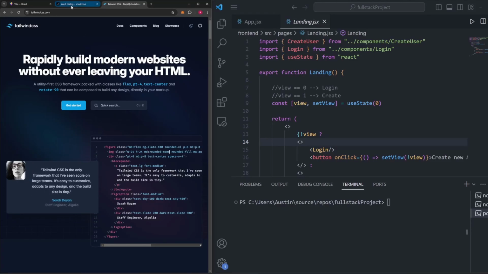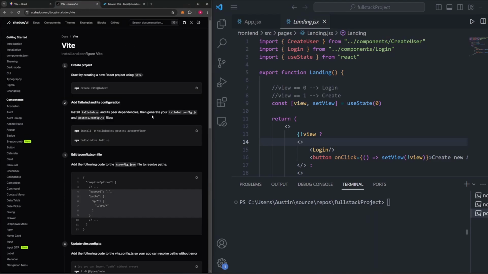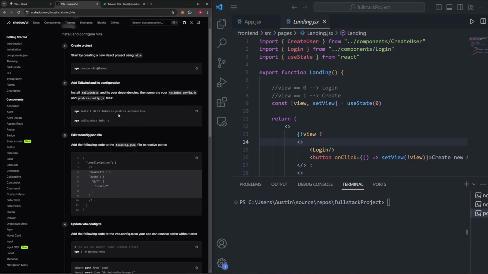Let's go ahead and get Shadcn set up first, which will set up Tailwind as well. Before we add any components, we need to configure our environment to work with Shadcn. We used Vite to create our React app, and if we head to this page here, it tells us exactly how we can get that set up with React and Vite. We're going to follow these steps exactly, except for step 1, because we already did that when we first created our project. So let's start at step 2.